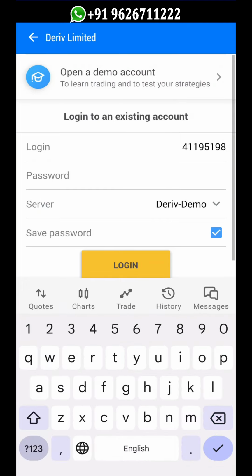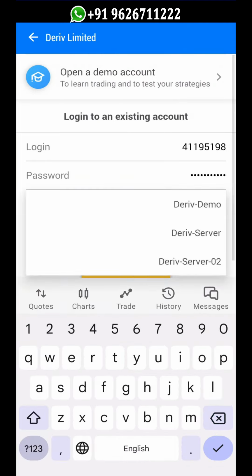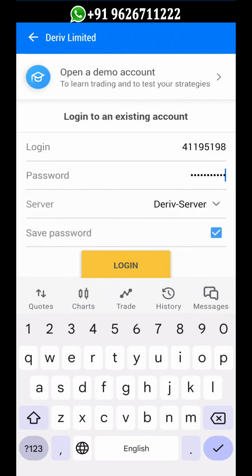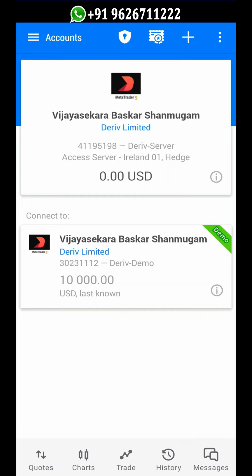Deriv provides 2 servers. In my account, I am selecting the Deriv server and tapping on the login button. Now my real account has been opened. Hereafter I can trade in my real account.